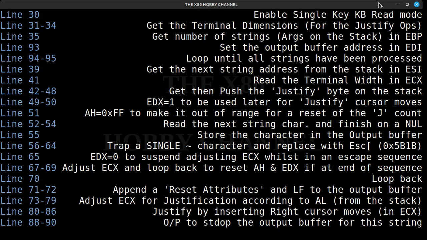So we've already moved the cursor and now we're going to move the string, including the escape sequences if necessary.